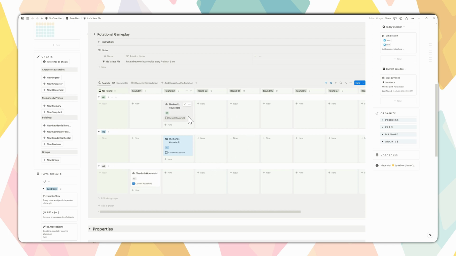This is the most high level you can get, where you have as little information as possible, and it's just about moving the households throughout the rounds.